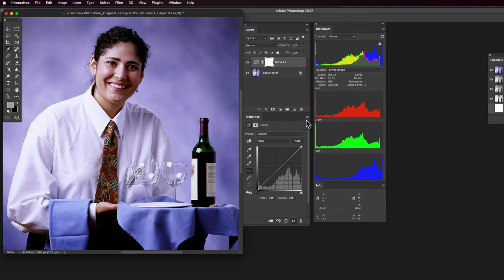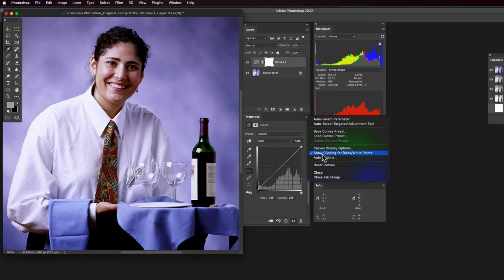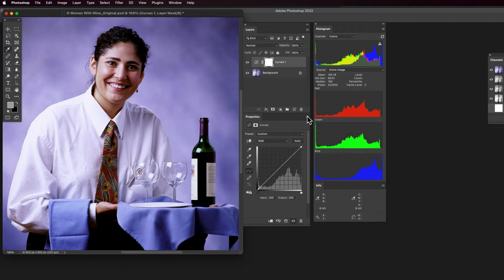Come up underneath this menu here, click on the menu and choose show clipping for black and white points. By default, that is turned off. So choose the menu and turn this on, and then it'll have a checkbox next to it. The other thing you can do, if you don't want to turn that on, is hold down your Option key, Alt on Windows, and do what I'm about to do. But by turning that on, it makes it a little easier. You don't have to hold down any keys to do what I'm about to show you. So we're going to show clipping points either using the menu or the Option or Alt key.